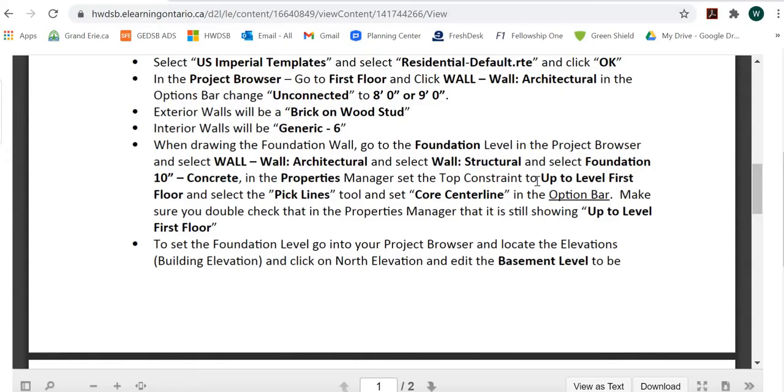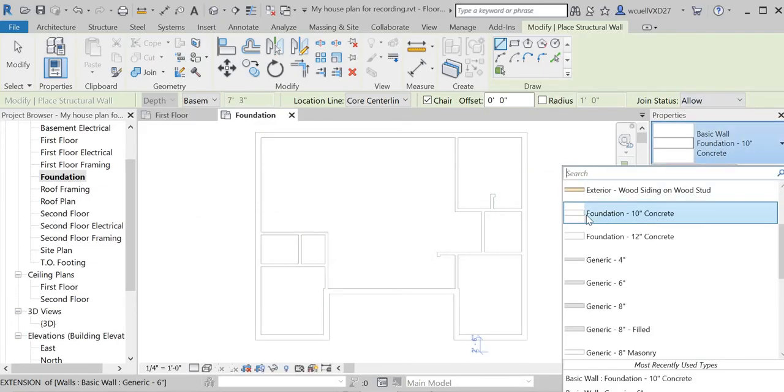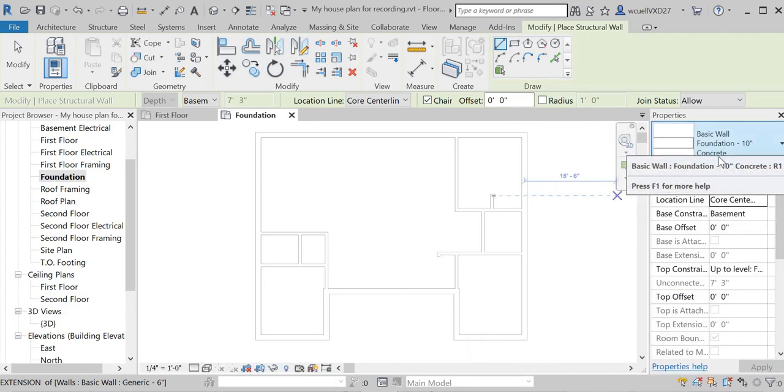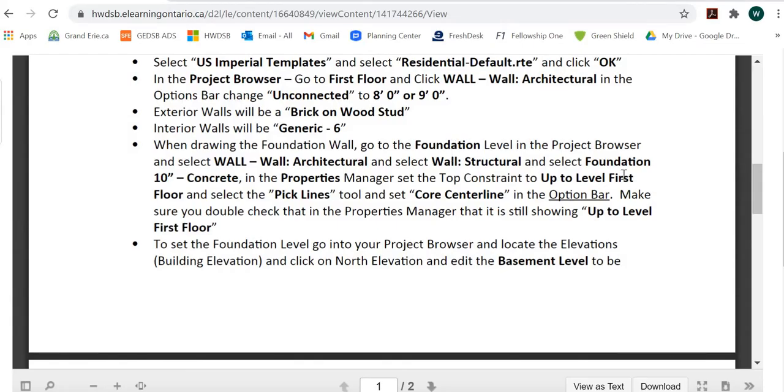Okay, structural wall. Select the foundation 10-inch concrete type of wall. So in the drop down menu, foundation 10-inch concrete. Perfect. And now what are we doing? In the properties manager, set the top constraint to up to level first floor.